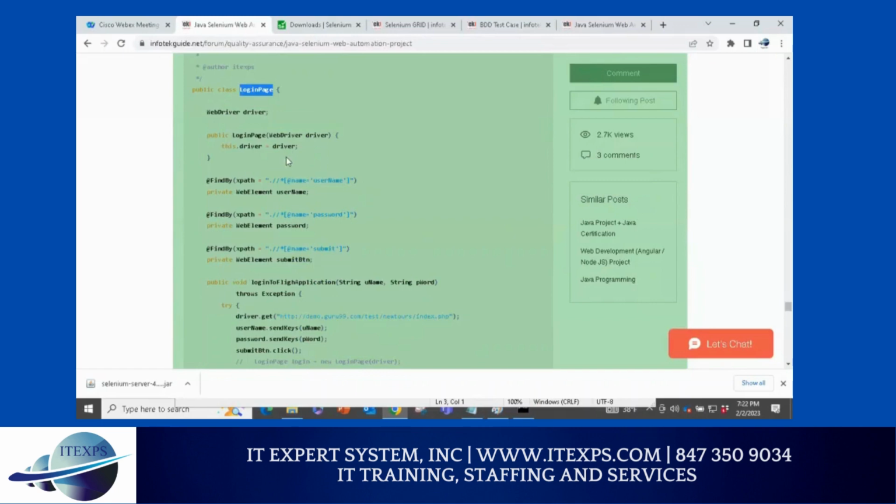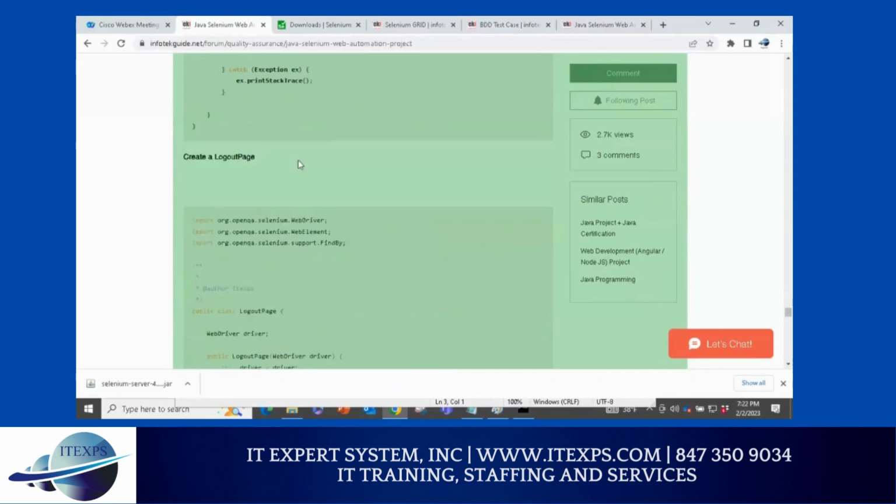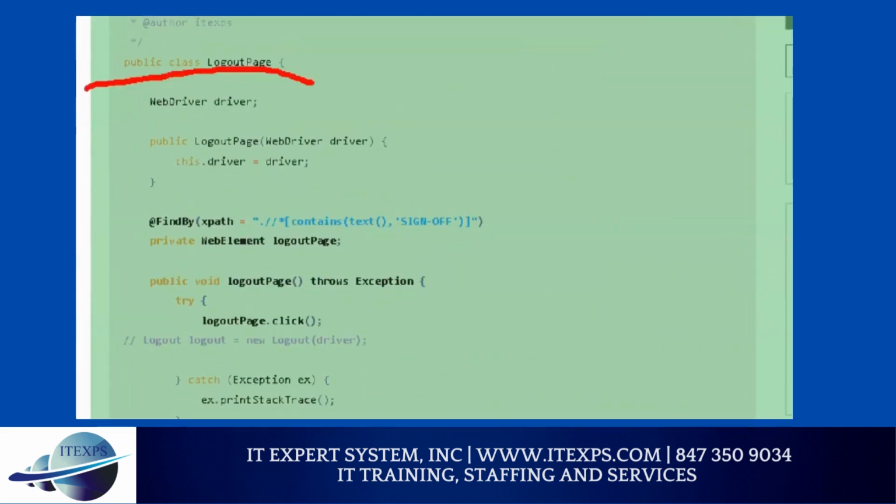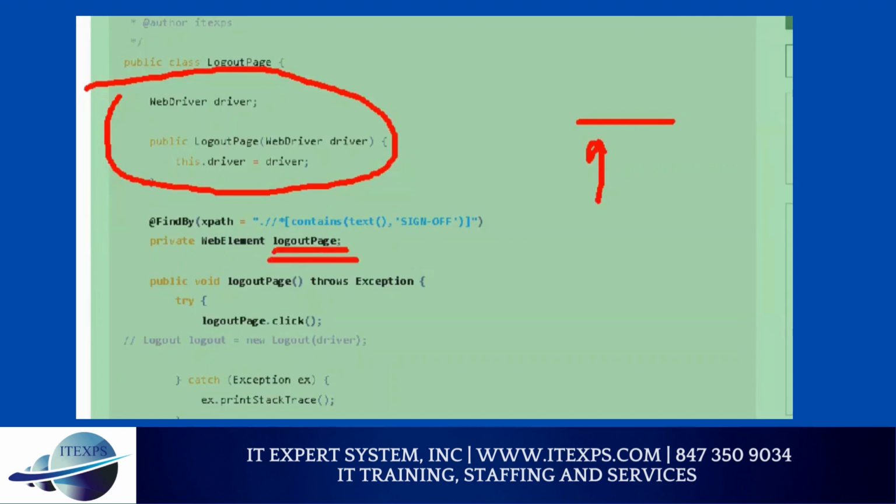Makes sense or not? And the same thing, there's a logout page. You can see the same concept. First lines are boilerplate code. Now in logout, there is a link here. That link we want to click here. So you're saying logout page, and you're giving XPath that if there is a text sign off somewhere, then point to that.